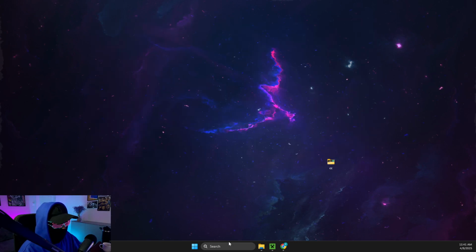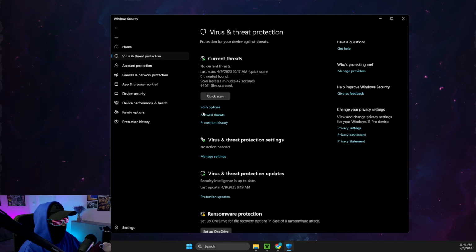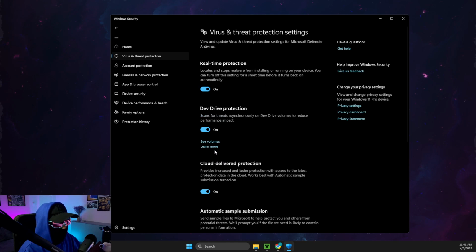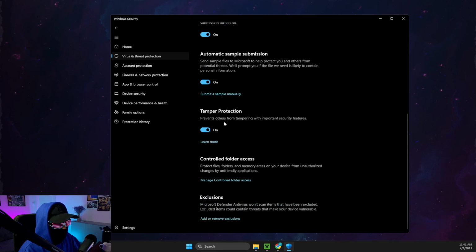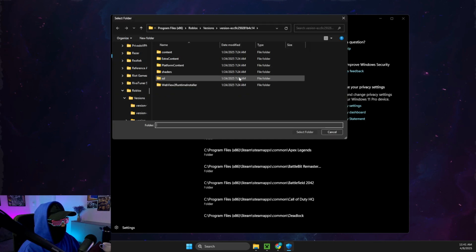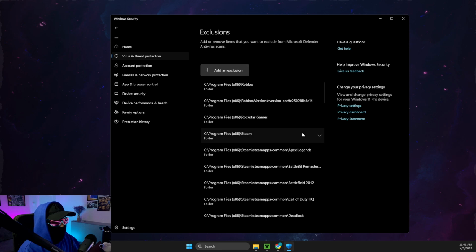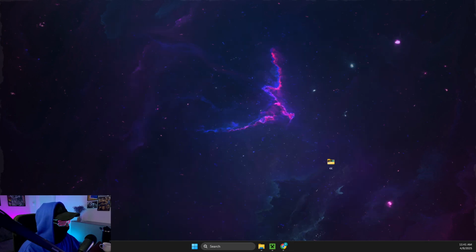Then go to virus and threat protection. Then on virus and threat protection, select, as you can see here, manage settings. And here, scroll down until you see exclusions. Then select add an exclusion. Then select folder. And then paste the folder here that we copied earlier. Then select the folder, and look if the problem persists or not.